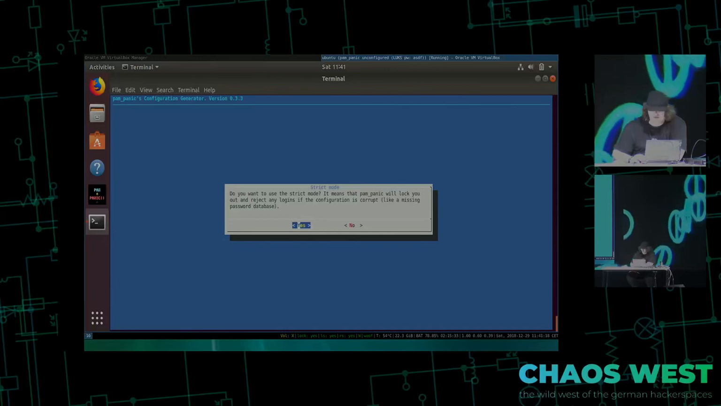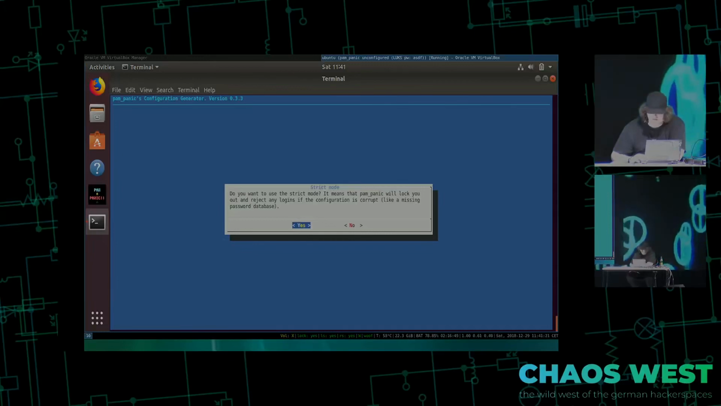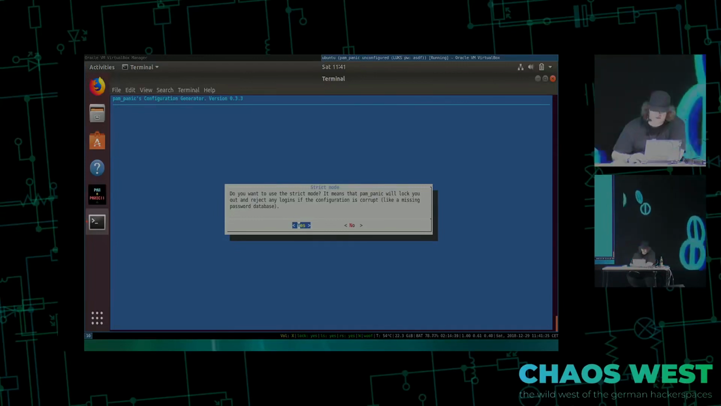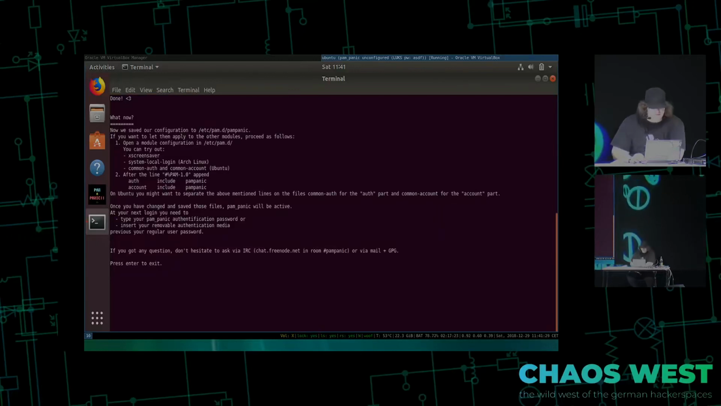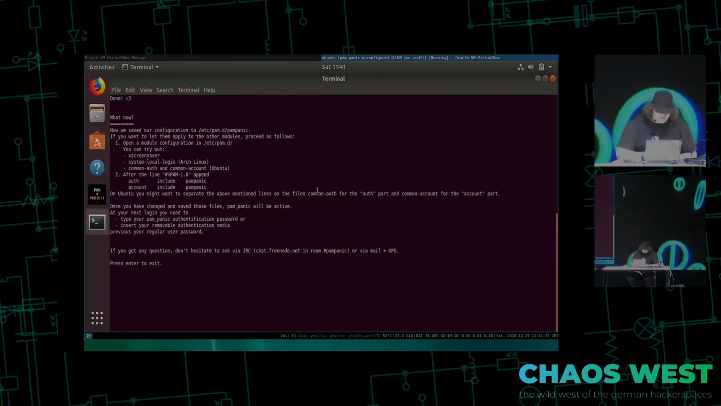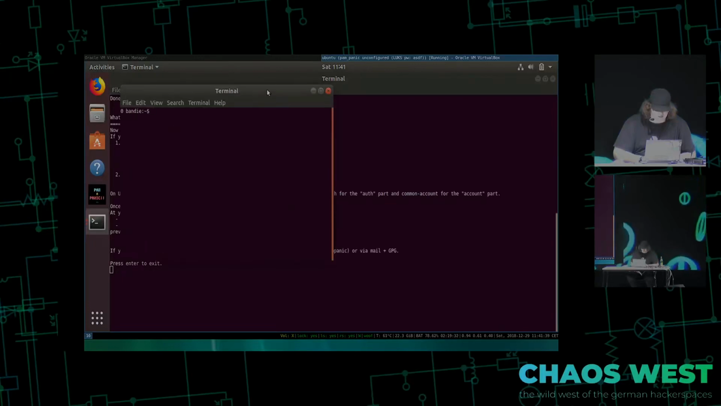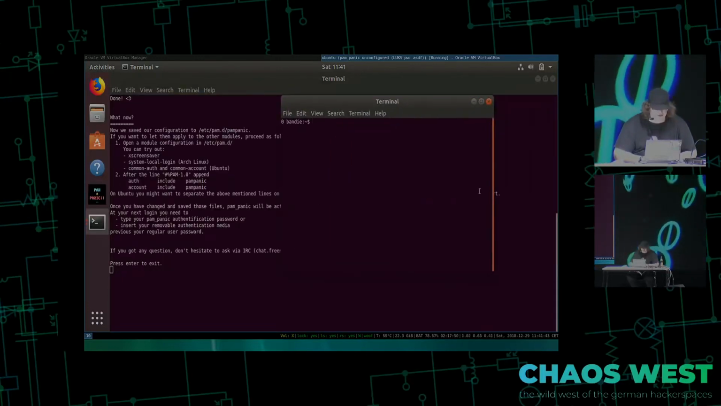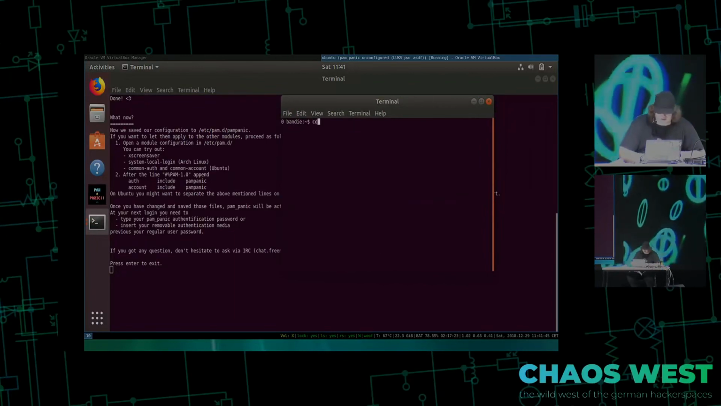A strict mode is like if the Panic configuration is corrupt, it doesn't let you in. It doesn't let you log into your system. So here are some hints how to integrate it in your PAM config. So we need another terminal. In Ubuntu, I have this common-auth and common-account thing.